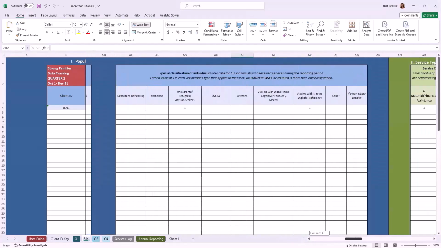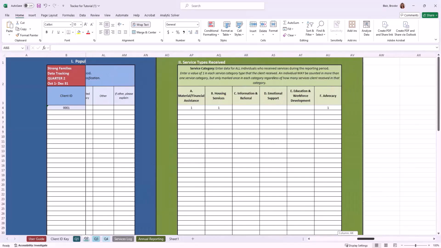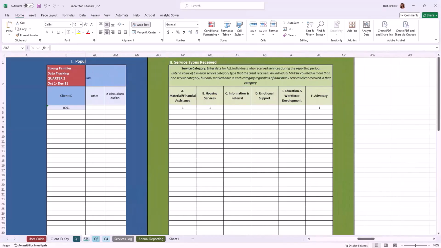Once you have completed the client's demographic information, you will scroll further to the right and input a 1 for any service category type the client received this quarter. Just like for the annual service types columns in the Client ID Key tab, each of these columns should either be blank, indicating that the client has not received any services in that category, or contain a 1, indicating that they have received a service from that specific category.